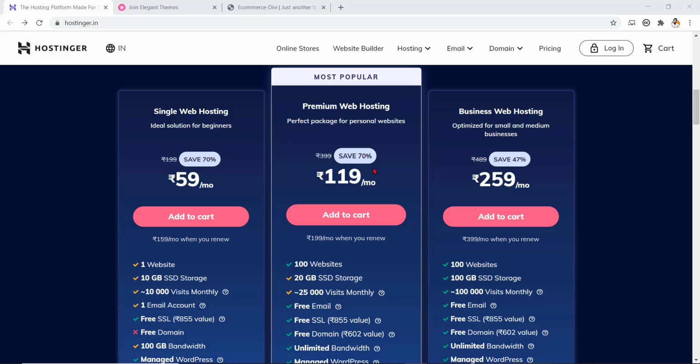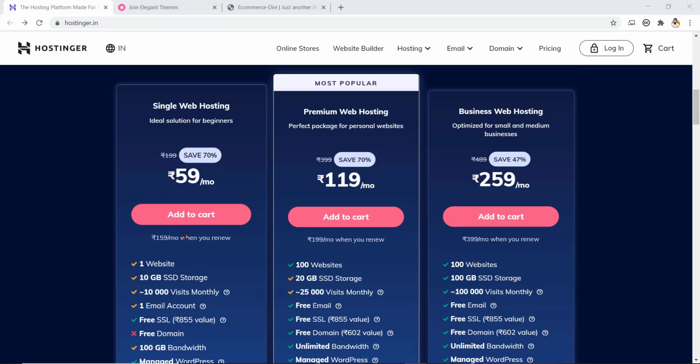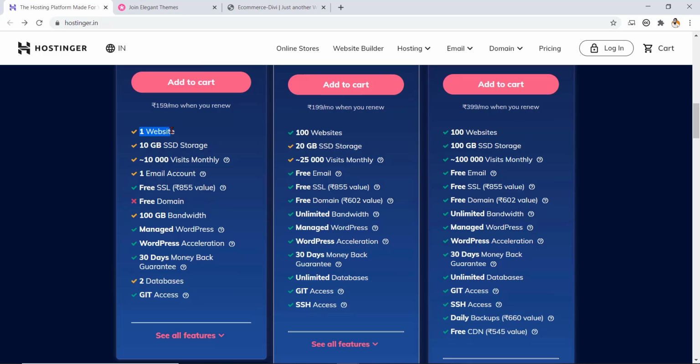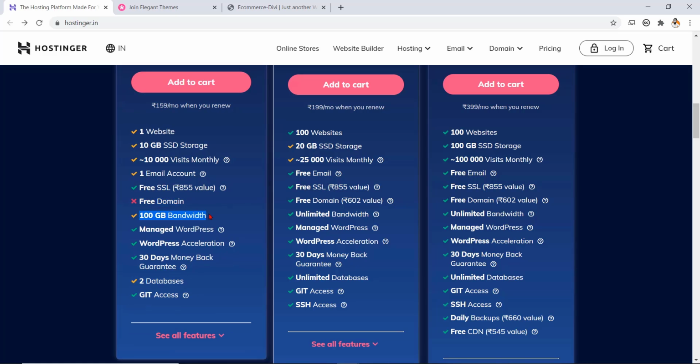If you are a beginner in the world of web designing, then you can stick with the very first plan over here, that is 59 rupees per month plus taxes. So it is basically providing you one website, 10 GB of SSD storage, up to 10,000 monthly visits, one email account, that is a free one, and a free SSL, very important. You don't get a free domain over here. You have to pay some 300, 400 rupees extra depending upon the domain name, and 100 GB of bandwidth, and a managed WordPress. You can install your own WordPress over here and you will get two databases.